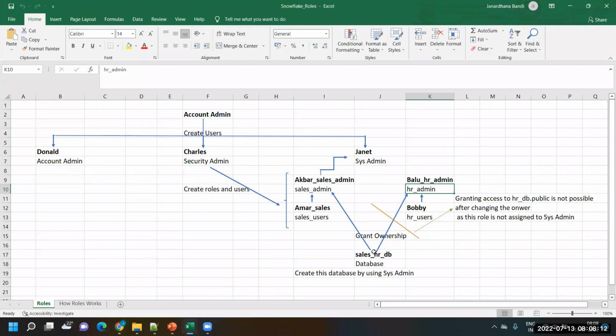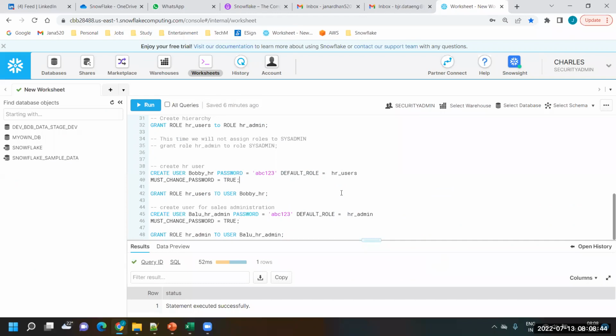We have created all the roles, all the users, and granted those roles to users. This part is completed. Account admin part is completed. Security admin part is completed. And now let's see what will happen with the sysadmin. We have to see what sysadmin can do. He can create database objects. He can create tables. He can set the privileges on tables to roles. Let's see that.